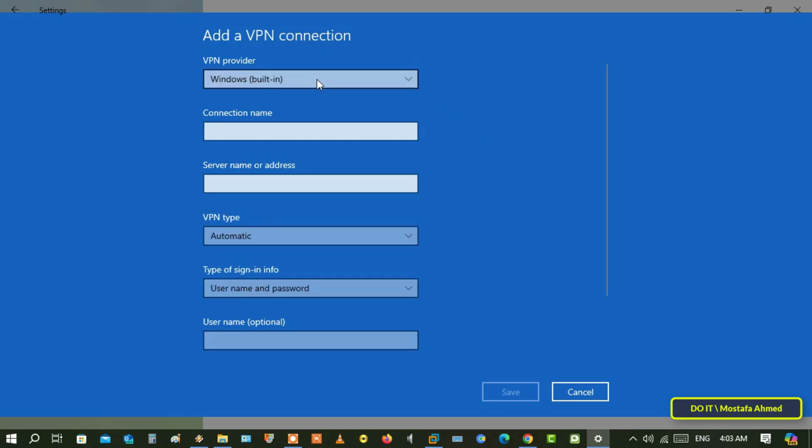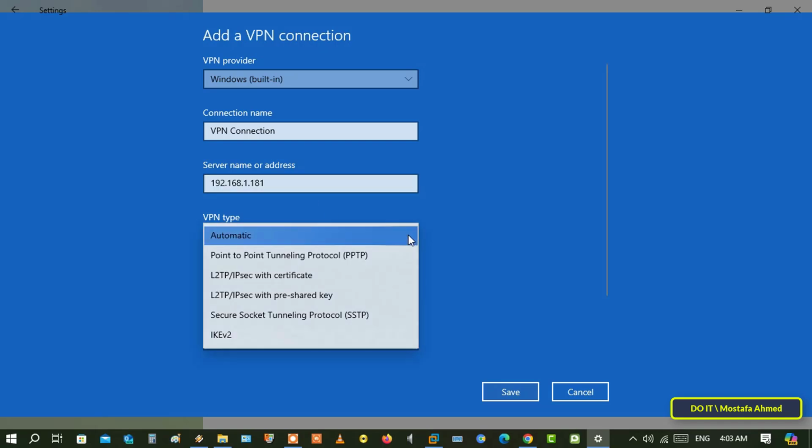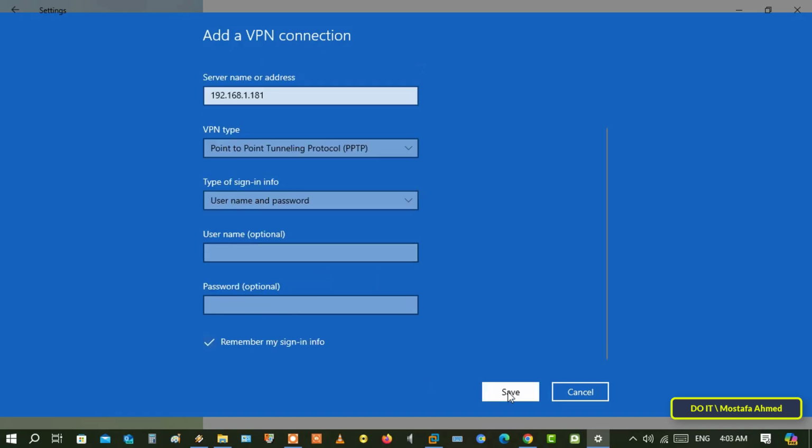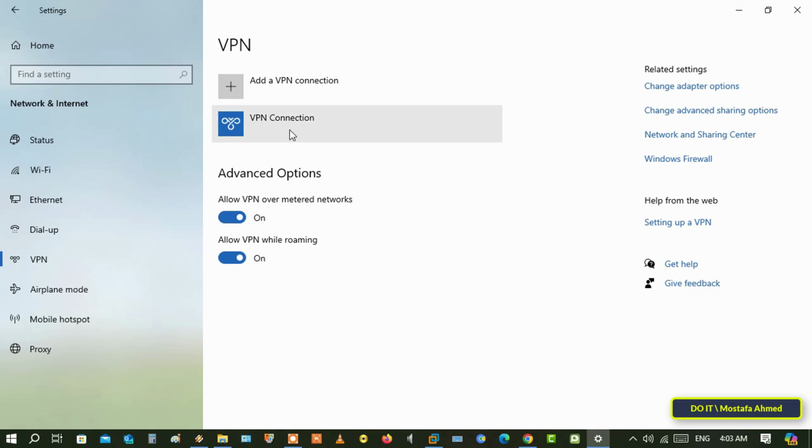First, select Windows (built-in) as the VPN provider, then, in the Connection Name field, enter a suitable name. In the Server Name or Address field, it is preferable to enter the IP address of the VPN server. I use a local IP just for testing, but in reality you must use the real IP address in order to be able to access the server over the internet. Then in the VPN type field, click on the drop-down menu and select the Point to Point Tunneling Protocol option. Leave the username and password fields for later, then click the Save button.